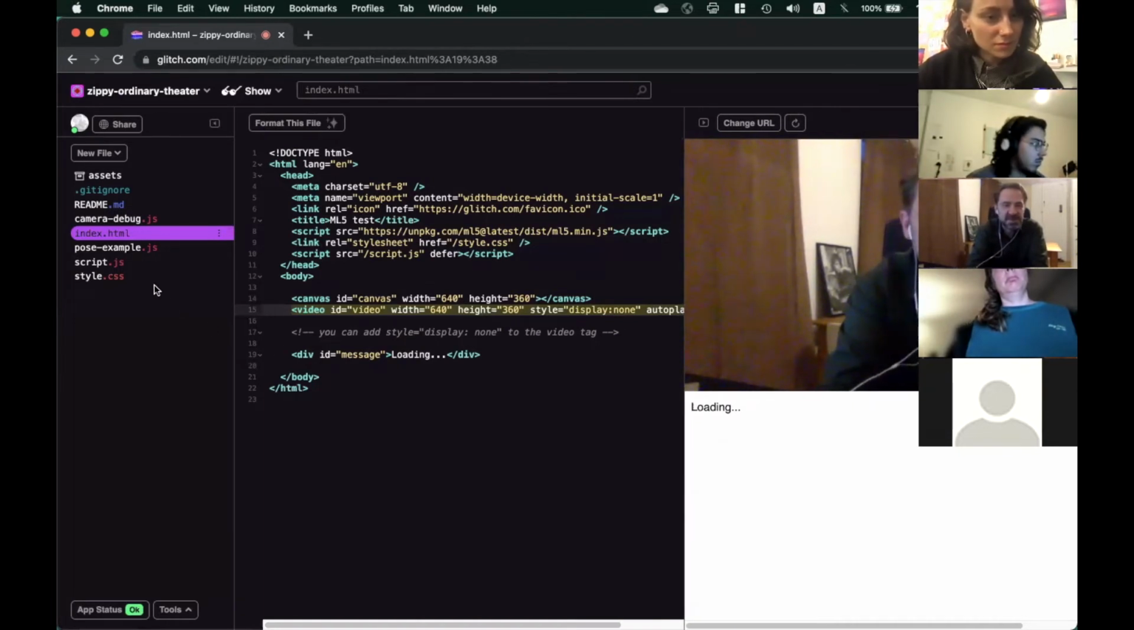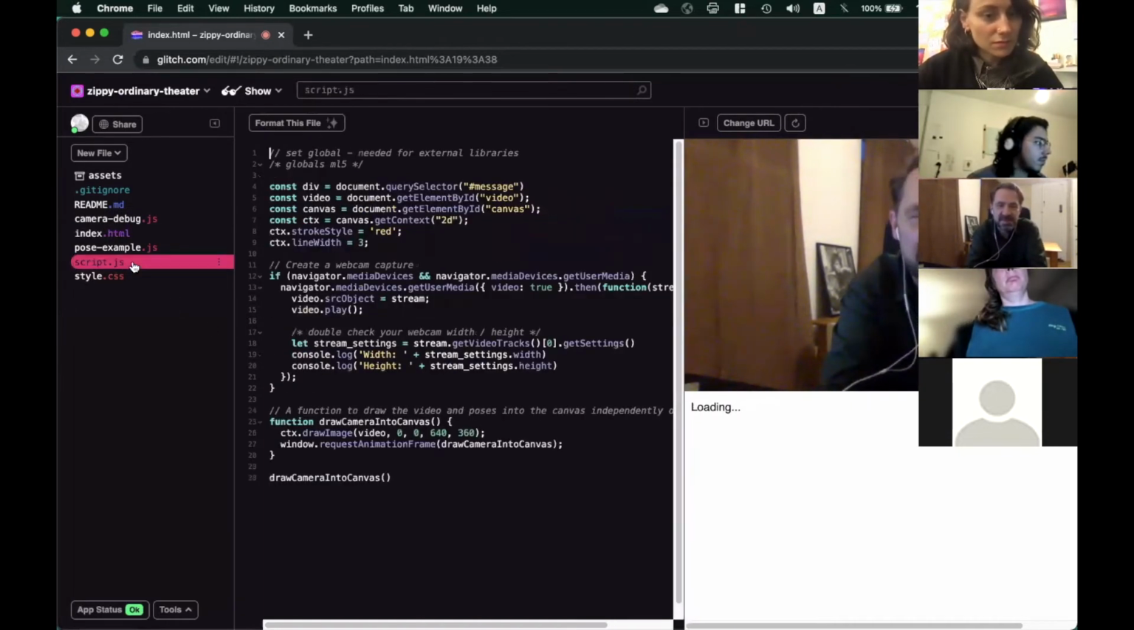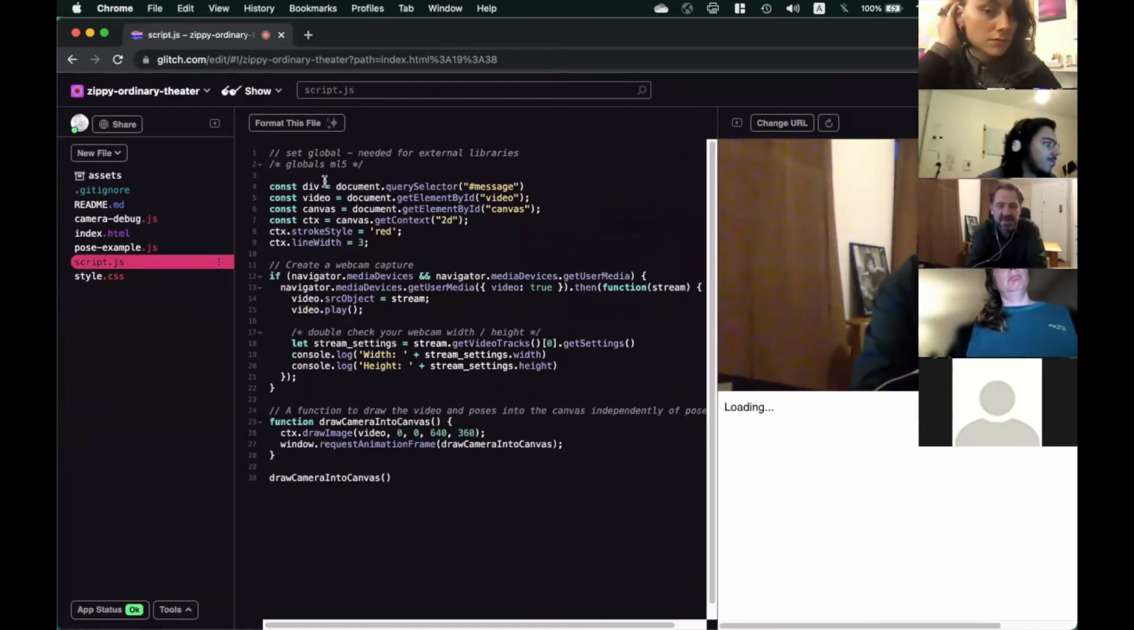Let's go to the script. Let's see what's happening so far. Not much. We have the message div. We store it so we can later put some messages in there. We have the video element. We need it to capture the video stream. We have the canvas element to draw in. And this is actually how you draw in a canvas.